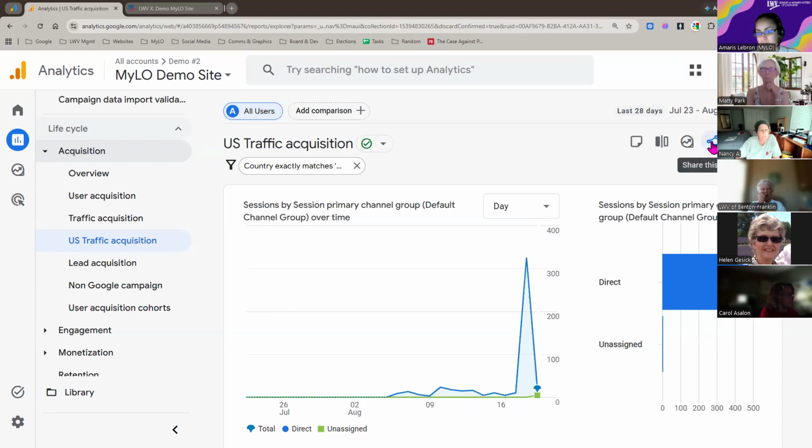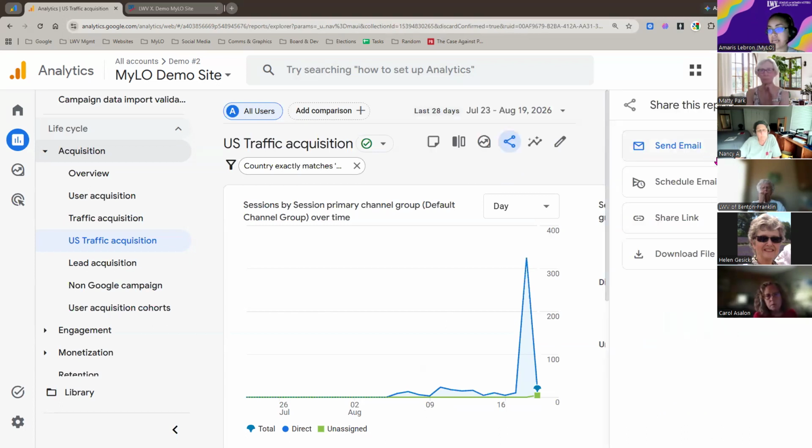And then we talked about this last time, but it never hurts to go over this one. If you were looking to send the data, whether it's to yourself or you wanted to send the reports directly to others in your league, you can always send an email, schedule an email, or share the link, which I think requires them to have at least viewing access. That is the only one that requires viewing permissions at the very least. If you send an email or schedule an email or download the file, then they don't need permissions to be able to do that.